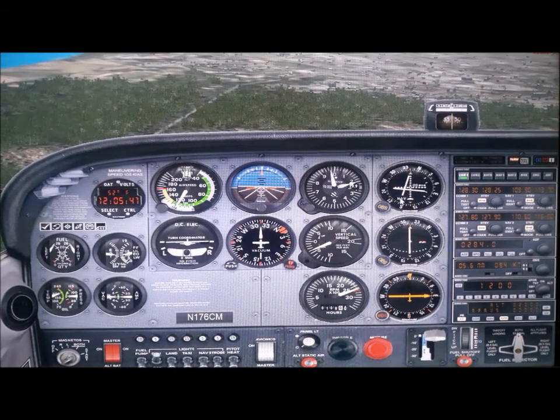This is the localizer needle which will come in the center line once it is finally captured, and this is the glide slope which will come somewhere on this horizontal line to give the vertical profile for landing.